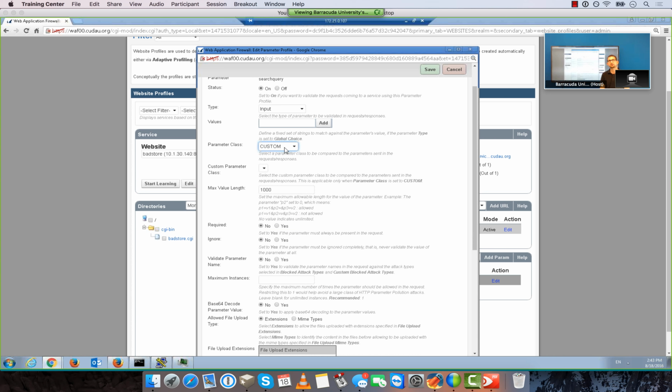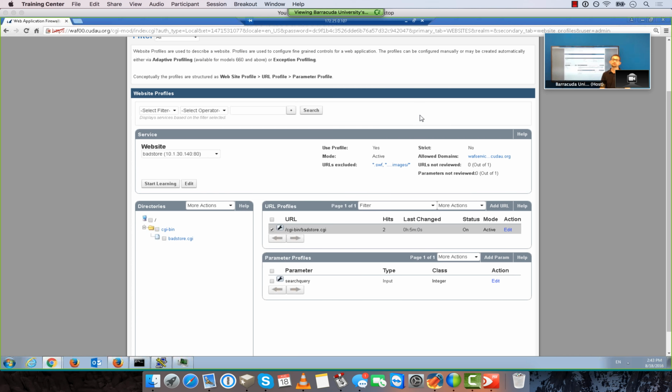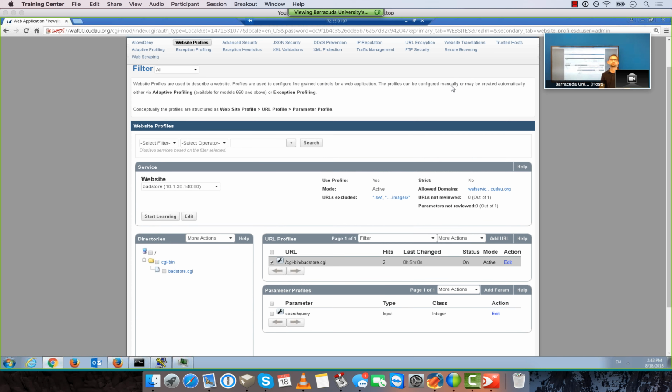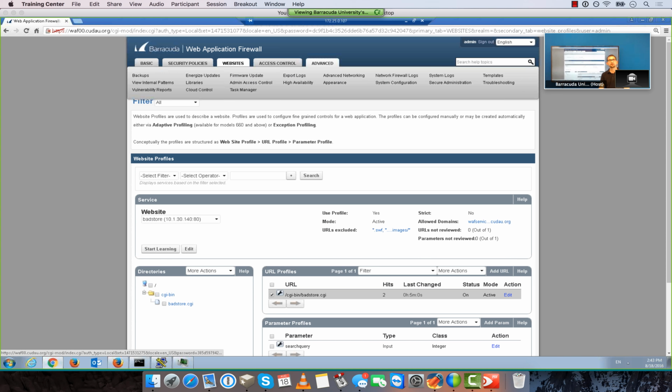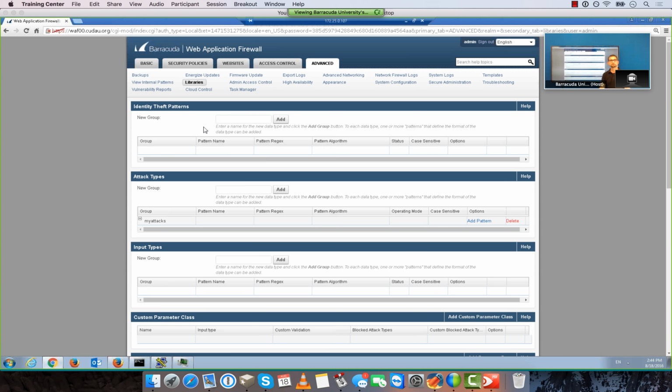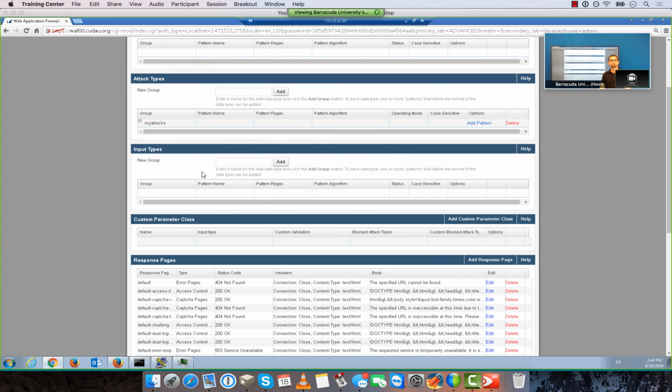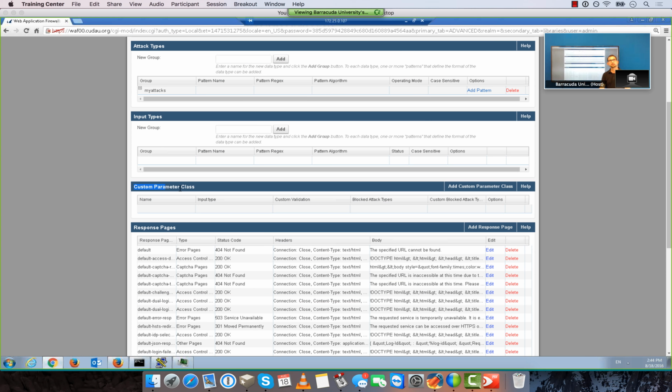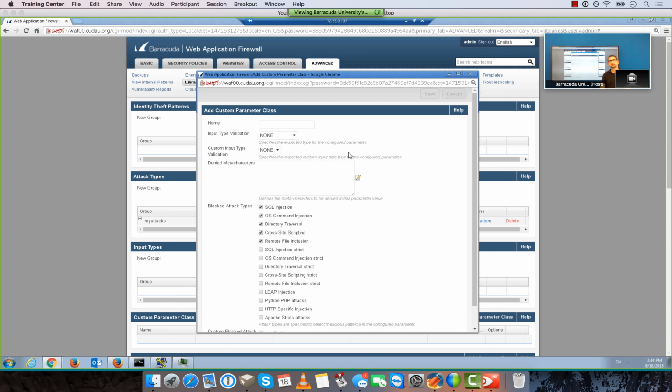We have to use some custom parameter profiles. How do we create these custom profiles? Well, we go to Advanced, and then we go to Libraries. Then we scroll down, and you have a section called Custom Parameter Class. We then add another parameter class, and this could be, for example, search query.